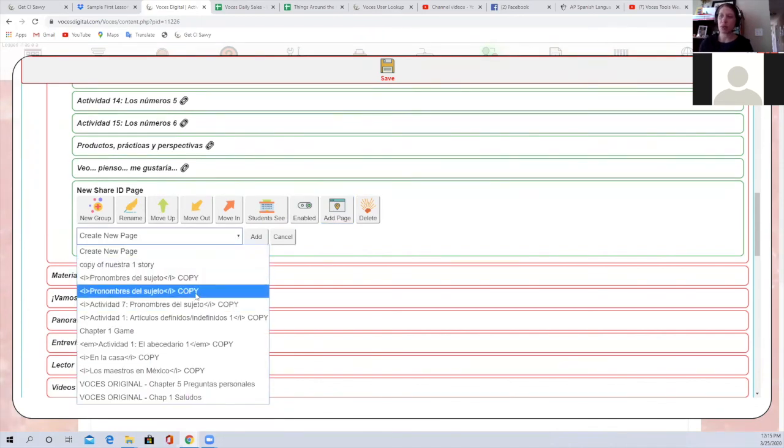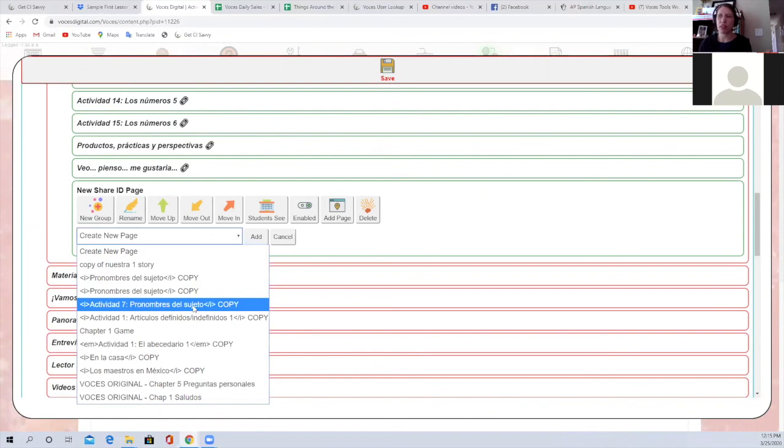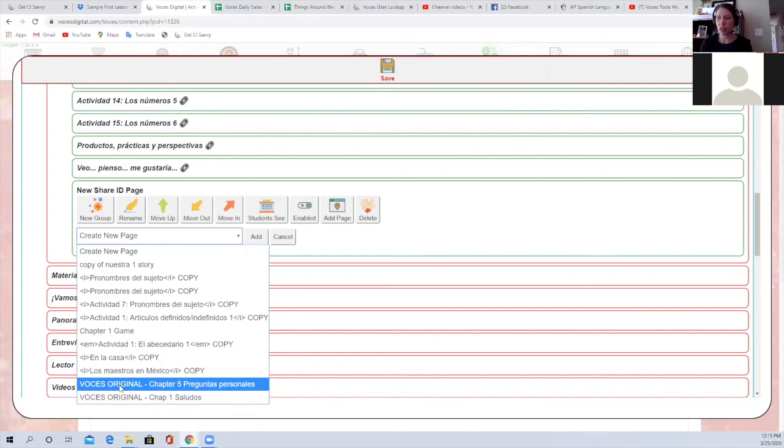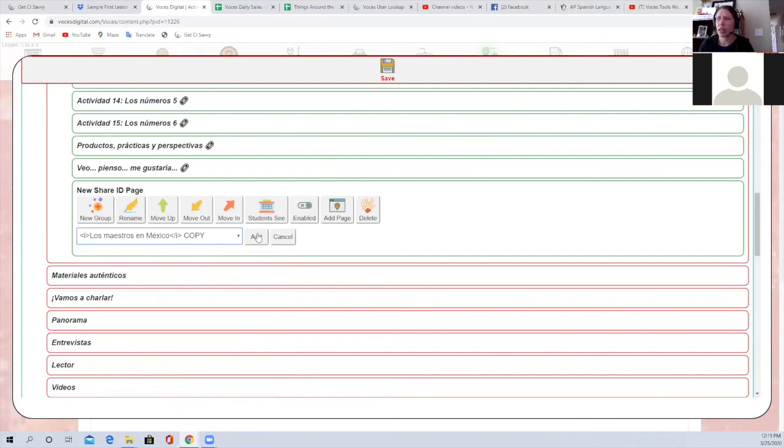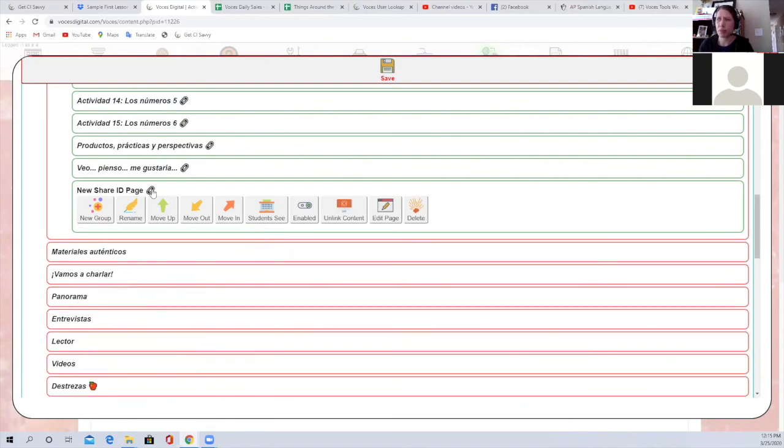And here is where you'll be able to see any pages that you're currently not using, any of the Voces original pages that aren't linked to any section that maybe you replaced with an edited page, if that makes sense. And you're going to also see the new page, which is this one. So I'm going to select that new page that I just imported and click add. And now we see that there's a page added to that section.